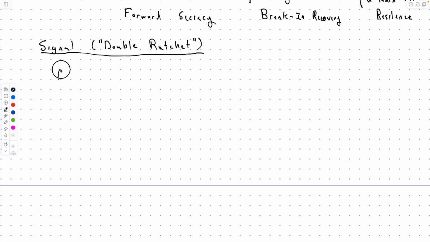Every user in Signal has a bunch of keys. They're going to have a long-term key, which is sort of like your permanent key. You generate it once. You might change it every time you reinstall Signal, maybe every couple of years, but it's your long-term key itself.